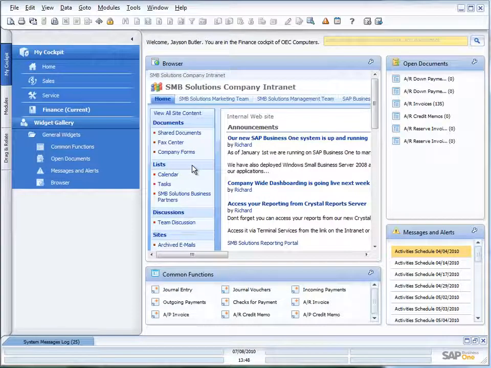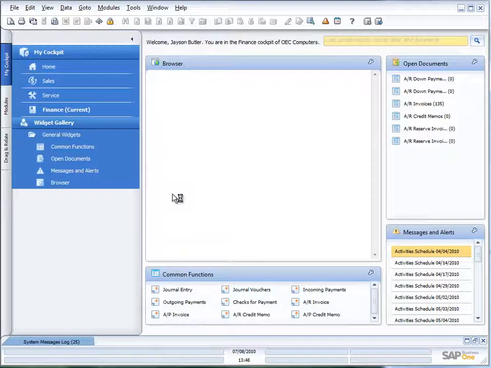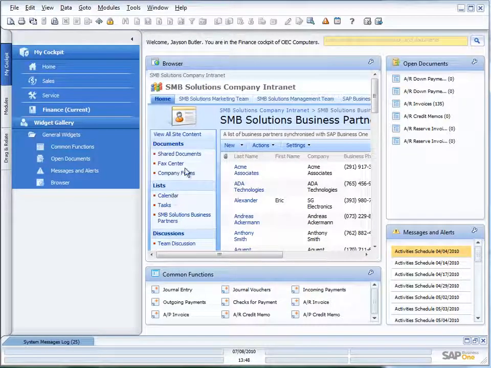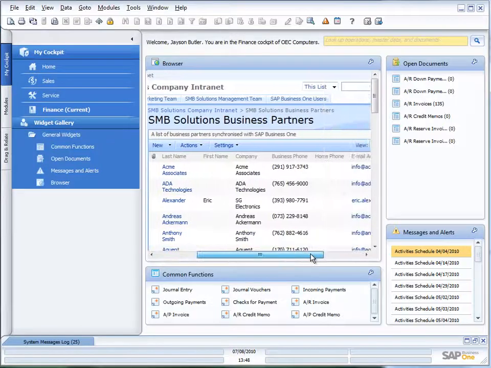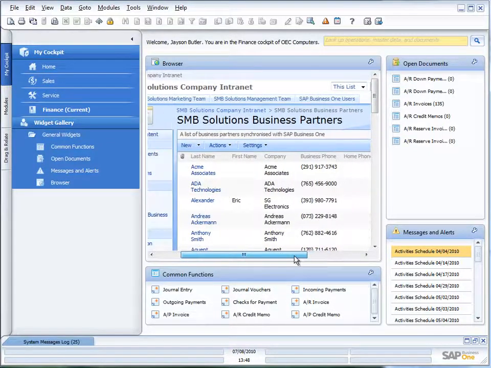Now I can choose different components from SharePoint, these different links, for example. Let's say I wanted to have my business partners. If I want to, I can just choose this particular screen and then I can get my business partners synchronized out of SAP Business One.